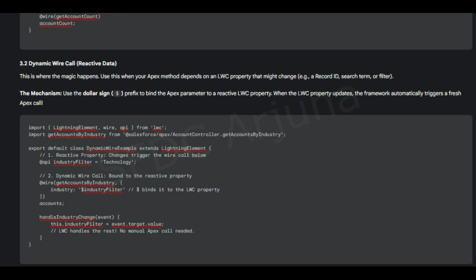Precisely that. The $ prefix tells the wire service this parameter is bound to the LWC property named selectedIndustry. If that property's value changes, automatically call the Apex method again with the new value. And you don't write any extra code to trigger that refresh? None. It's automatic. Change the property, the wire service reruns. That's the reactive part. Okay, super powerful.